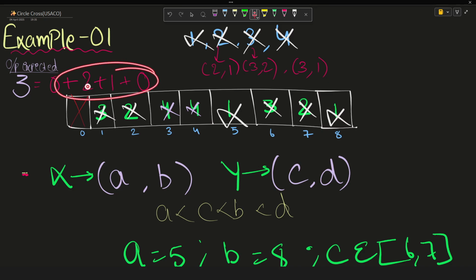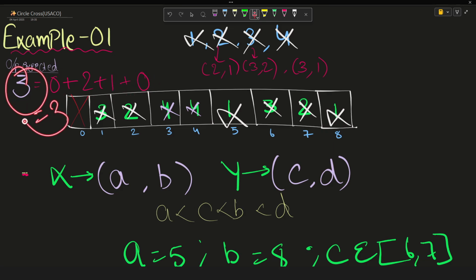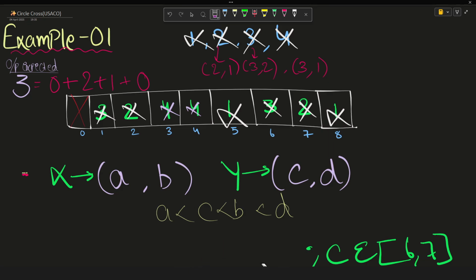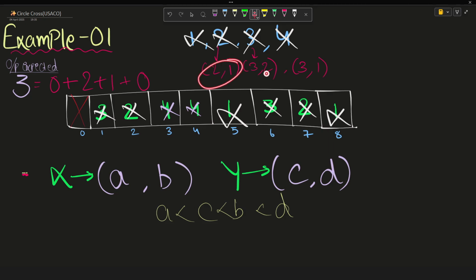And if you sum this up, then it is nothing but 2 plus 1, that is 3, which was our expected output. So in this way, we did a dry run completely for each and every element and saw how the output comes out to be 3. So what are these 3 pairs actually? The first pair is 2, 1, the second pair is 3, 2, and the third pair is 3, 1. So these are our 3 crossing pairs.